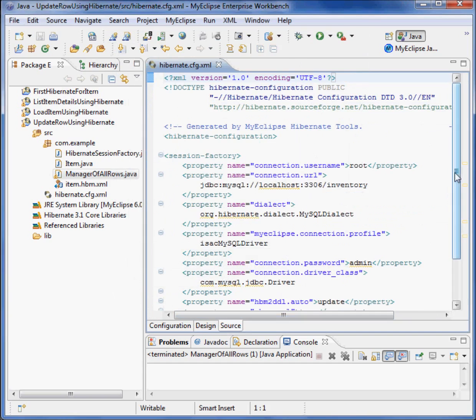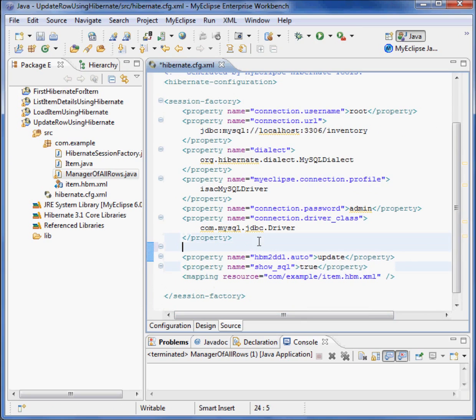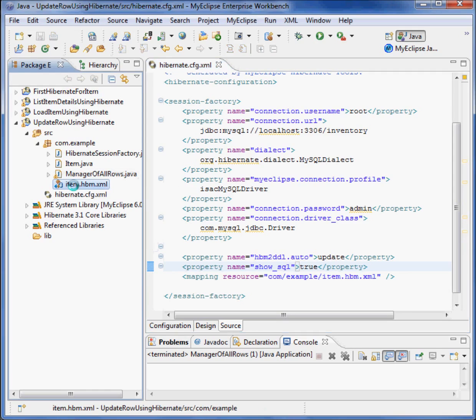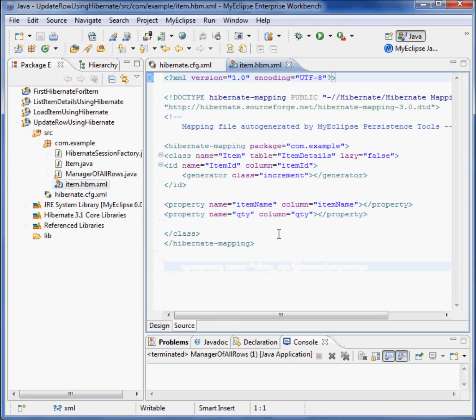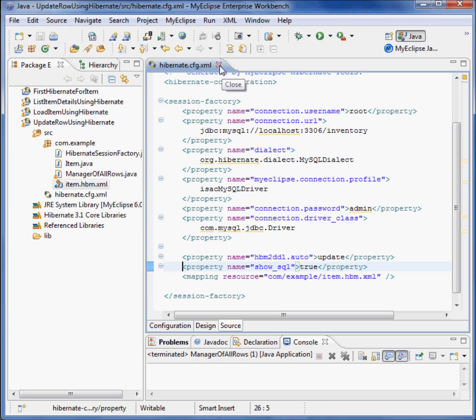If you want to see the source, you can look at it here: the mapping resource com/example/Item.hbm file has been added. And these are the other two properties which will help show the statement generated by Hibernate for the query, and this is update. Save it here. This is my hbm file. The same one I'm using here. You can remove the lazy loading, I mean eager loading, now. No need to do that. By default we are using lazy loading.